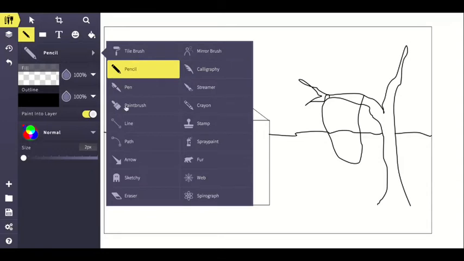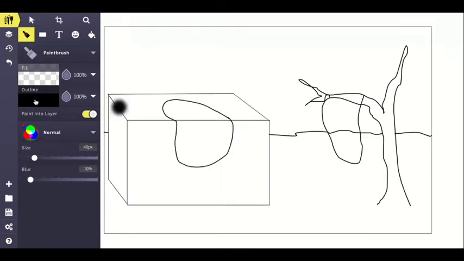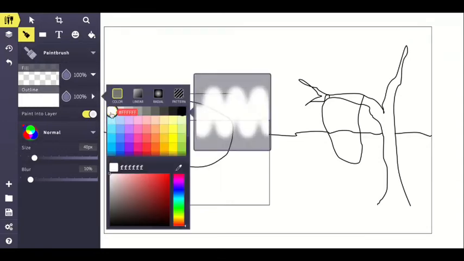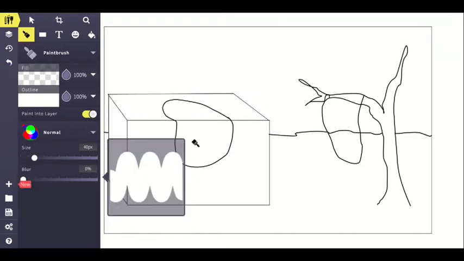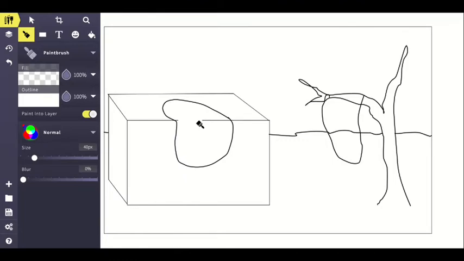I'm going to now white out those lines that are inside of my clock so that they don't look see-through. Change it to white. I'm going to go ahead and do that and kind of erase it.